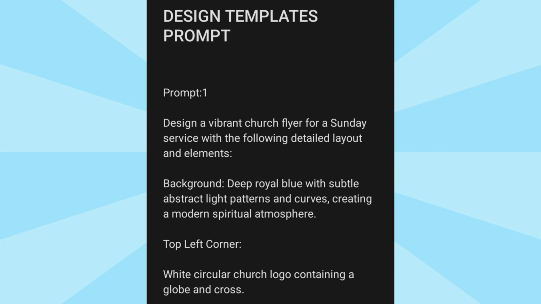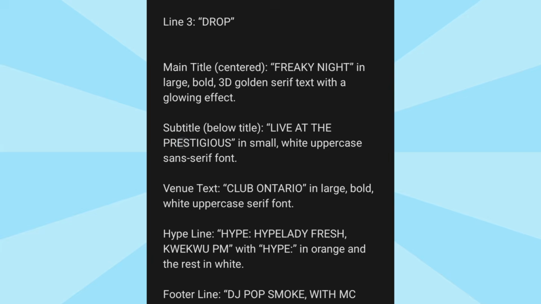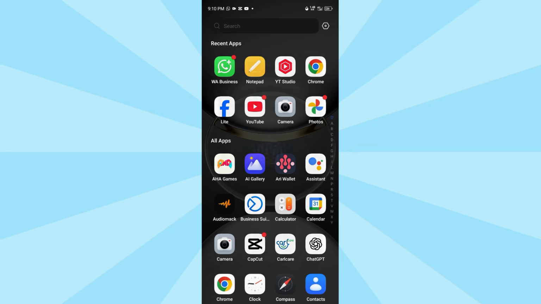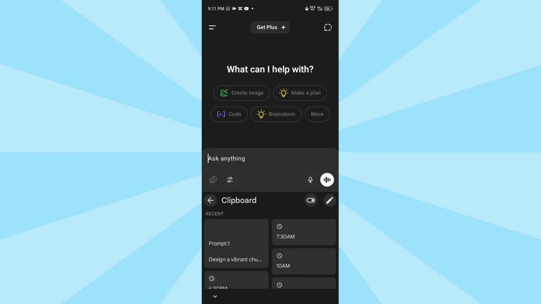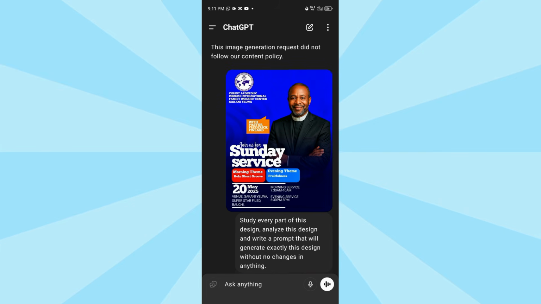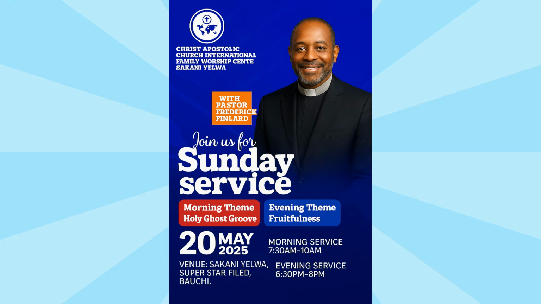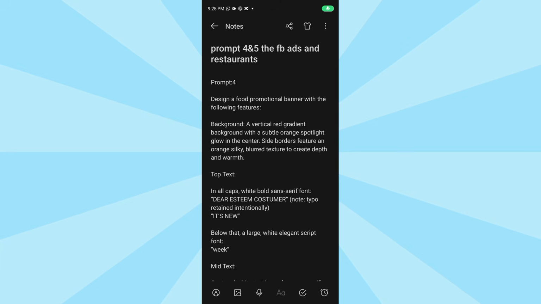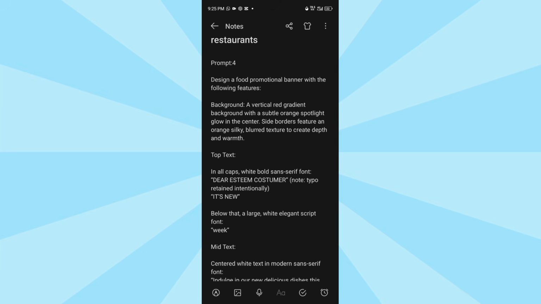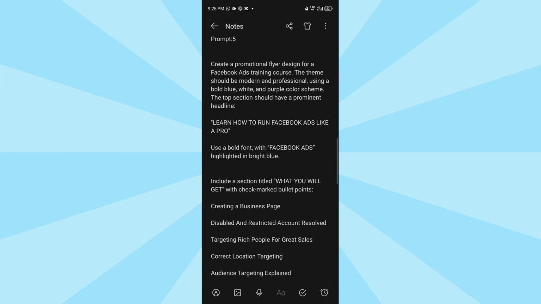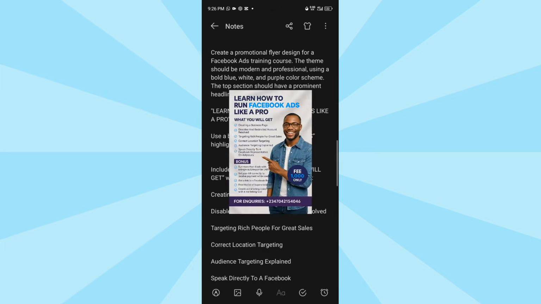For example, if you copy this particular prompt, head over to ChatGPT and paste this prompt, hit OK, you'll be getting exactly this type of design. The same thing will happen if you copy this food professional banner. If you copy it and paste it on any image generating software, you are going to get this design. And if you copy this prompt 5 on professional flyer design, if you paste it on any image generating application or software, you are going to get this design.